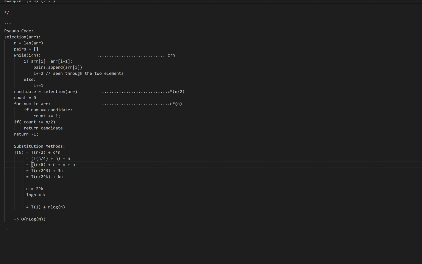Then we can again expand the t of n by 4 to t of n by 8 plus n, and we can generalize this, as 8 can be written as 2 to the power 3, and the 3 of n is already written outside, so we can substitute k equals 3 over here and we will get the formula of 2 to the k t of n by 2 to the k plus k of n. Then we can substitute n equals 2 to the k, as we want to eliminate the t of n element, that is the running time complexity for input size n, and by putting log on both sides we get the value of k, that is k equals log of n, and when we put it we get t of 1.